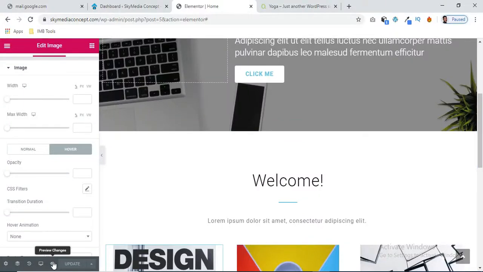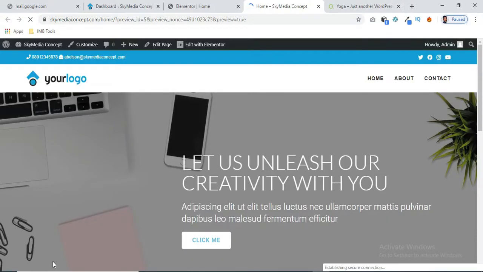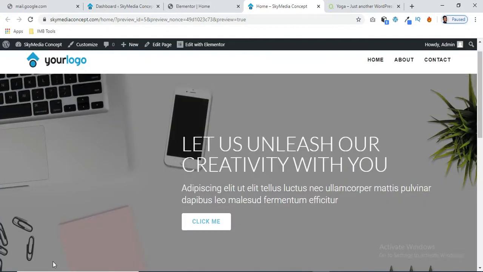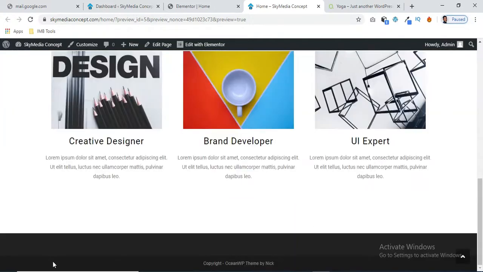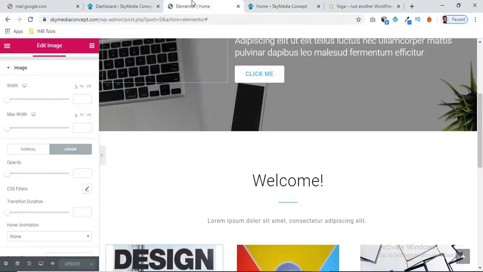Let me preview my changes first. Okay, okay, so let's add that section. Scroll down.